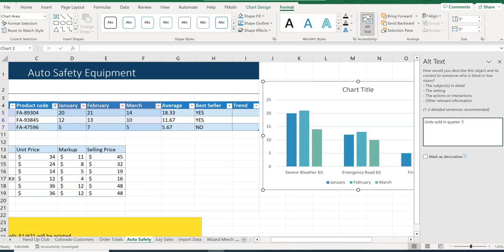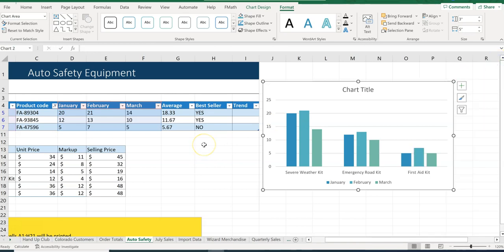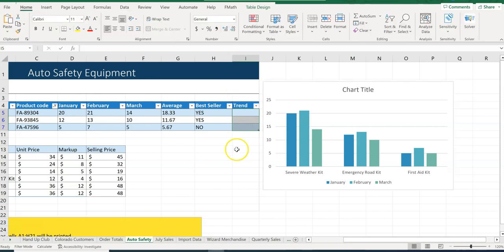Okay. And so we don't click enter or anything there. It doesn't do anything. It just moves us down. So when we're done with that, we can just click on the X for our alternative text. Now it says in cells I5 through I7, insert a column sparkline to represent the units sold from January to March.